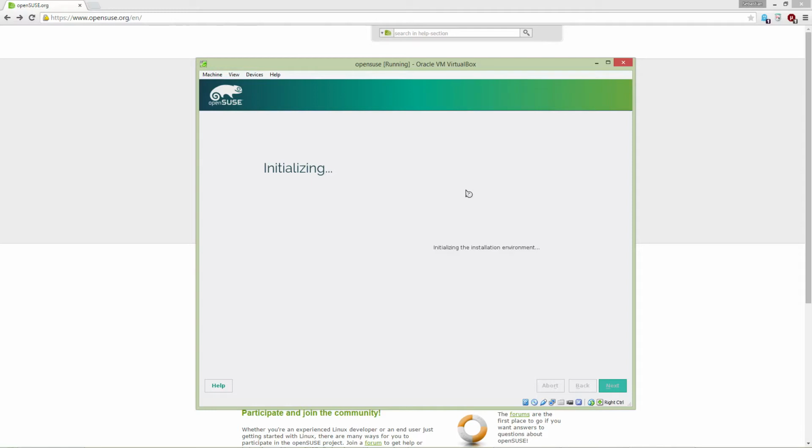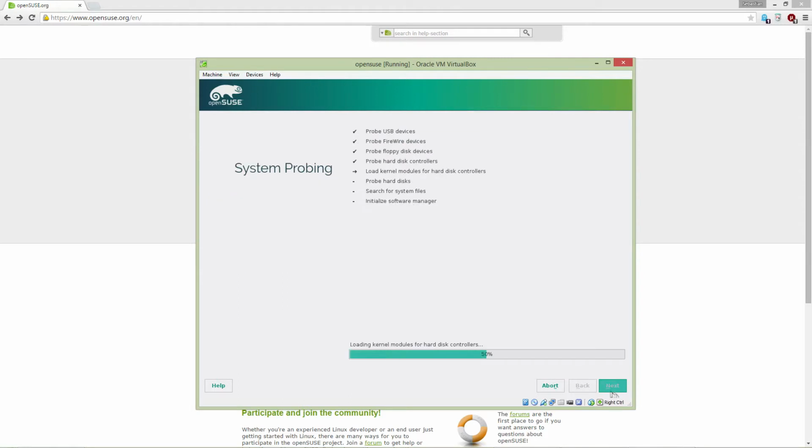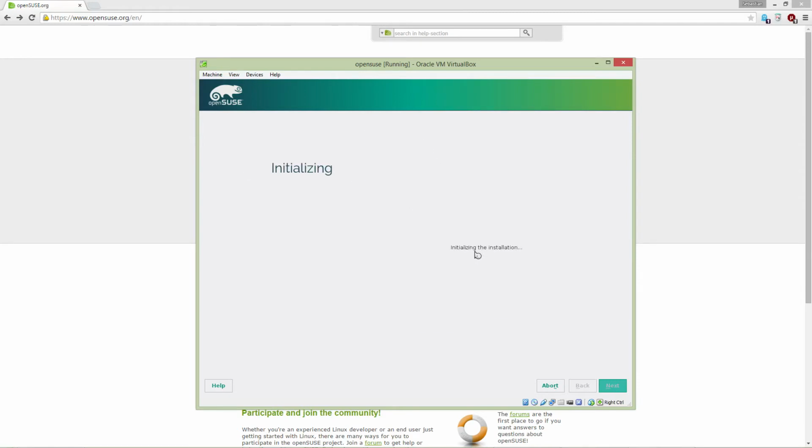And my experience with this distro is that it does take a little longer than some of the other ones. It really just depends on your computer. Here you can see the license agreement. It's a Linux distro. They're not trying to throw anything sneaky in there for you. So just go ahead and select your language and your keyboard layout and click Next. And from here, it's going to probe some devices and controllers and initialize some more things.